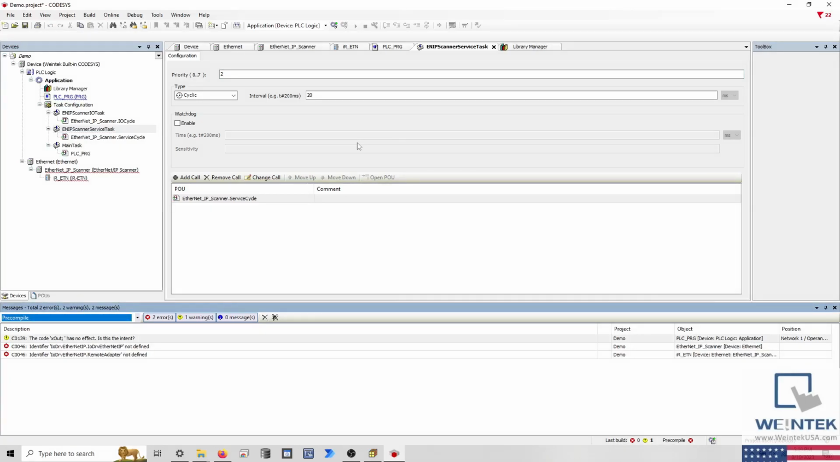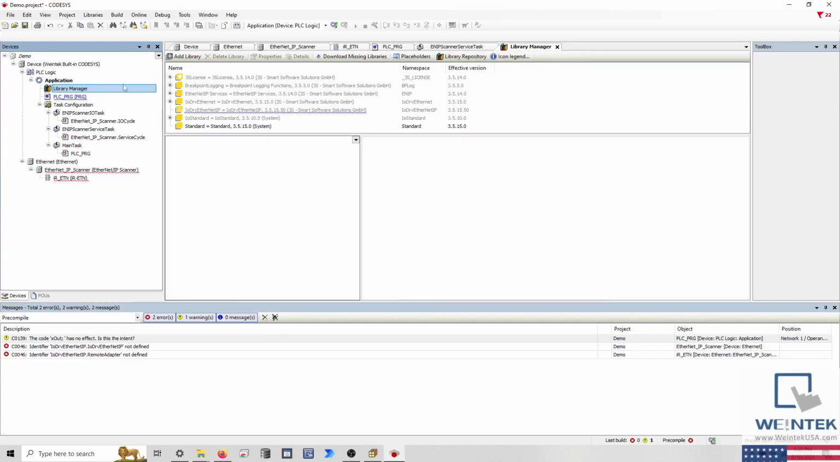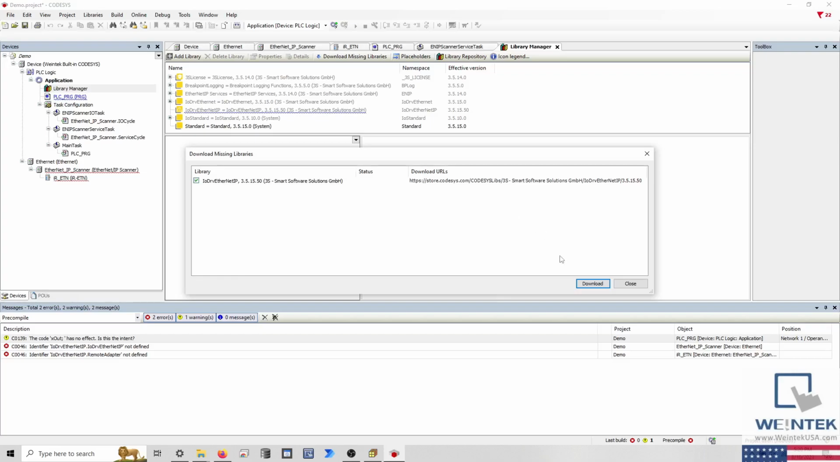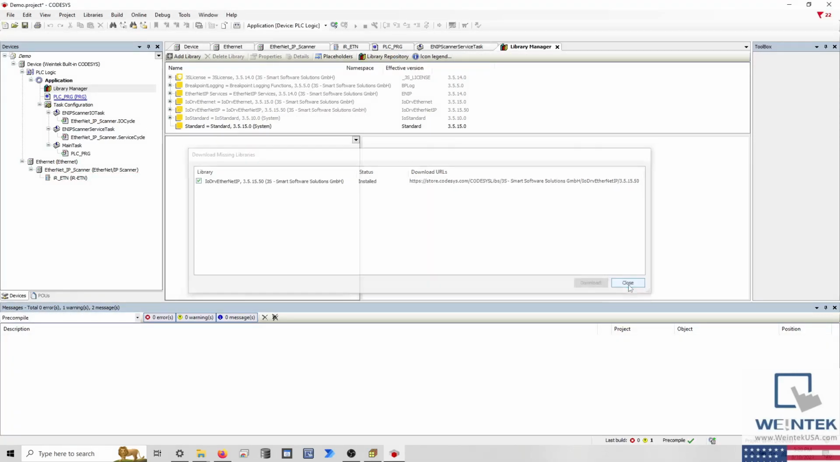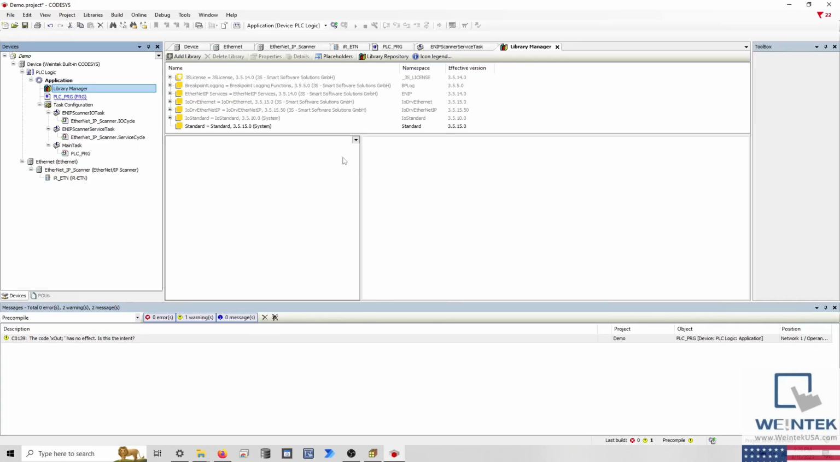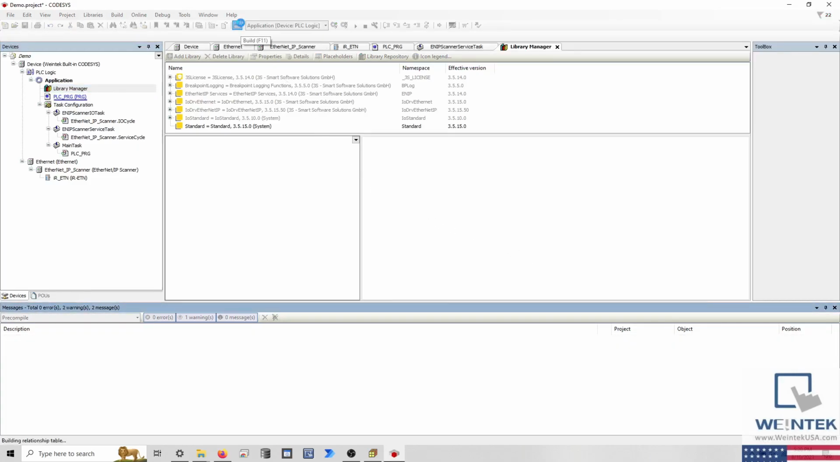Within the Messages window, you'll notice that we have a few additional errors within our project. When using the recommended Ethernet IP scanner for the first time, you may need to install certain libraries to resolve these errors. To do this, double-click on the Library Manager and select the Download Missing Libraries button. When prompted, click Download to install these libraries. Once all required libraries have been installed, select the Build button once more to ensure that the project is error-free.